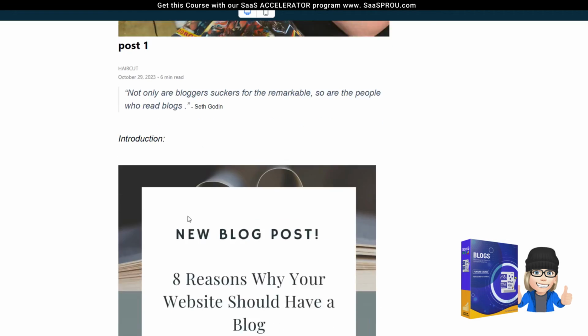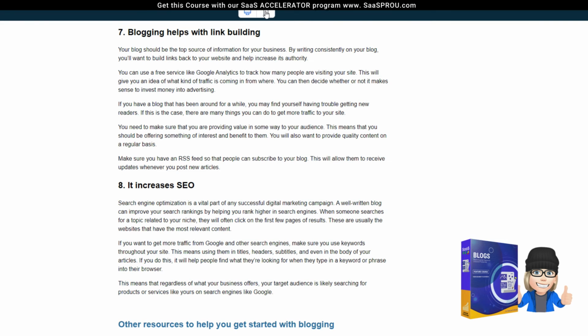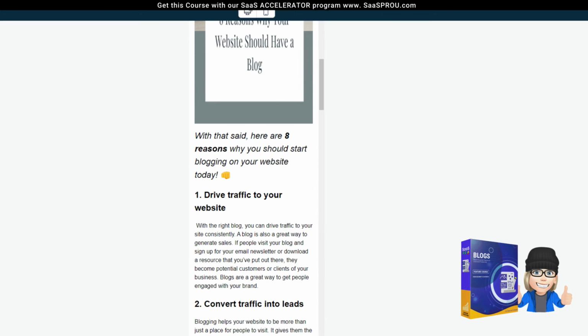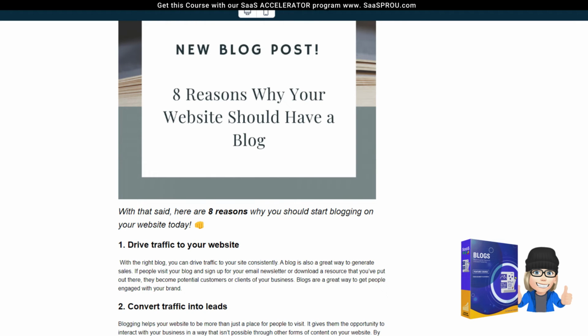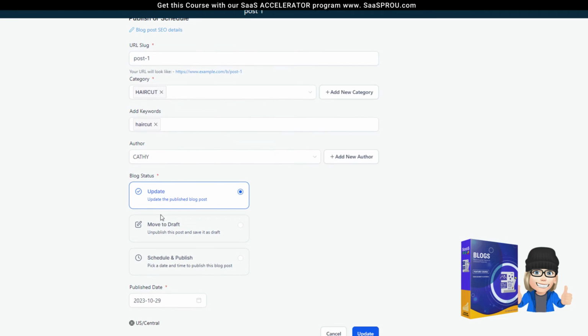There's my haircut. This is my post 1, and here's my article. If you want to see what it looks like on mobile, there you go. We now have a mobile version and a desktop version. So you can preview it and make sure that you like your blog article and you're good to go. We know all of this was the same, so we'll go ahead and click update again.